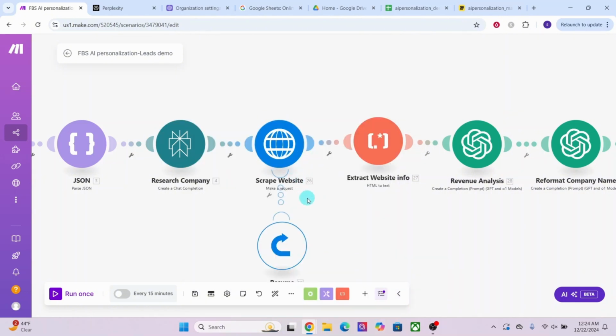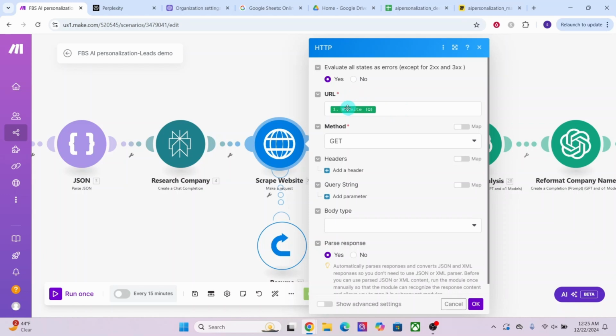Next, we have the scrape website HTTP module. We are going to use the HTTP module to extract the website data. Click on this module. In the URL field, we will provide the website URL, and in the method we are using the GET method. This will get the information from the website in HTML format. This will go to the specific URL and read all the pages from the website, extract the data and provide it to the scenario. Click on this OK button.